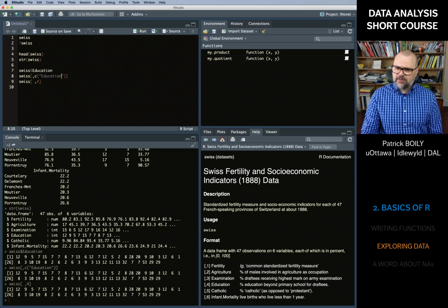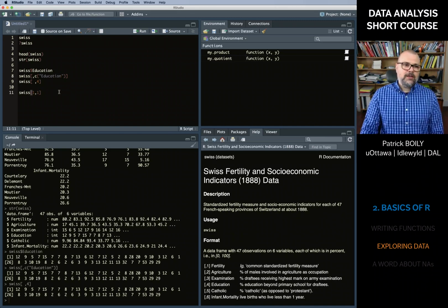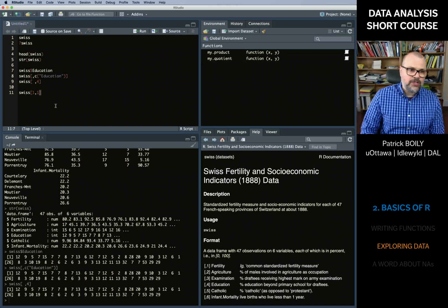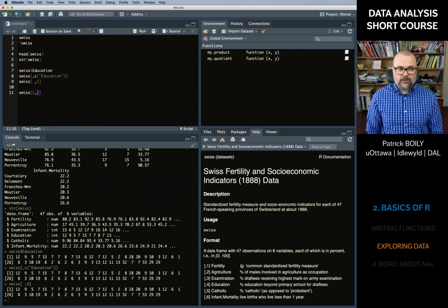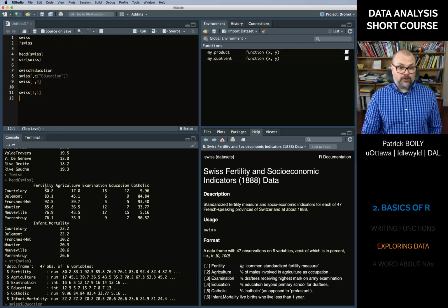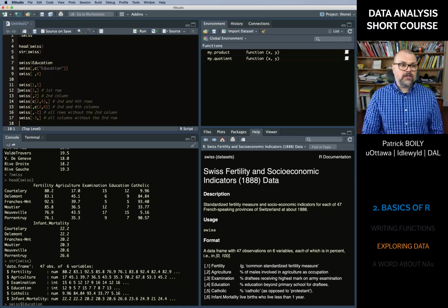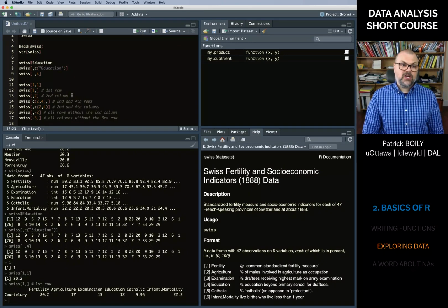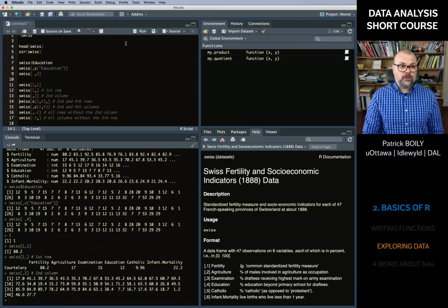You can also display specific entries, and this is going to be getting the entry in the data set which is in the 1st row and in the 1st column. And sure enough, I get the 1st row, 1st column entry, which is 80.2, the fertility measure for the province of Courtelary. So calling Swiss 1, comma will give me the 1st row, all of the observations in the 1st row. Calling Swiss, comma 2 will give me the 2nd column. So the 1st dimension, the square brackets, is the row, 2nd dimension is the column.